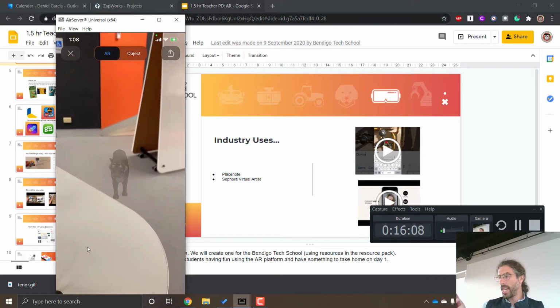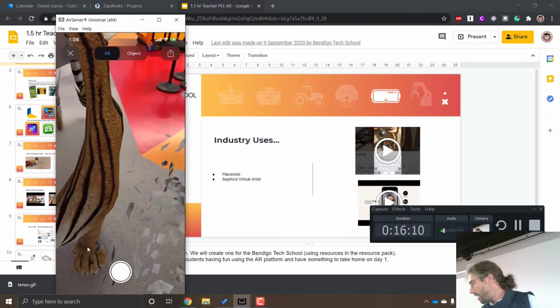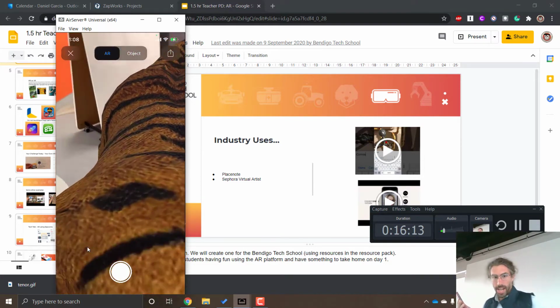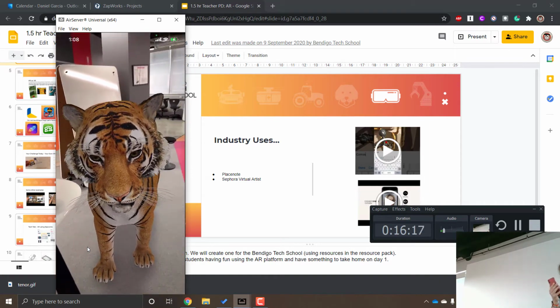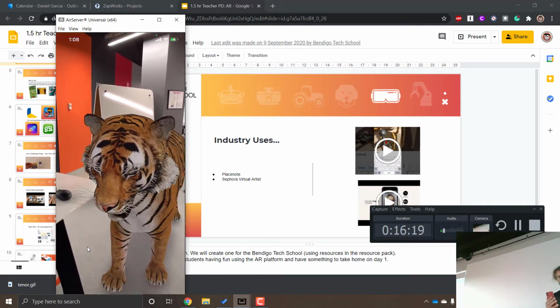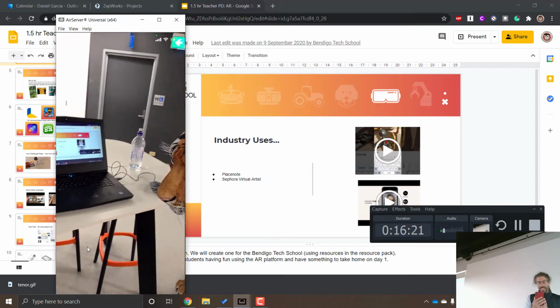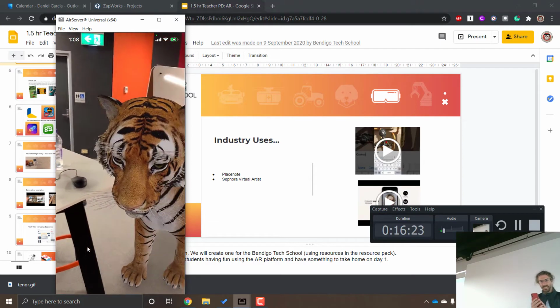All right, so now you can see here is the tech school. I'm going to find an area. There we go. Whoa, there we go. And there's my tiger. I'm going to have to move back because it's quite big. So as I move back, there we go. So there is a tiger. And there's the perfect example of AR. So there's a tiger that's now sitting in the tech school, okay?